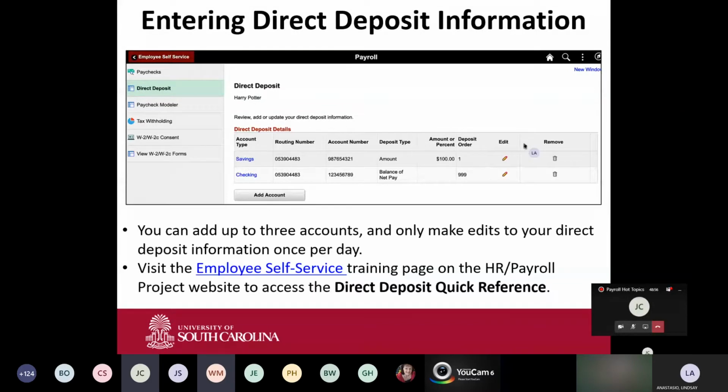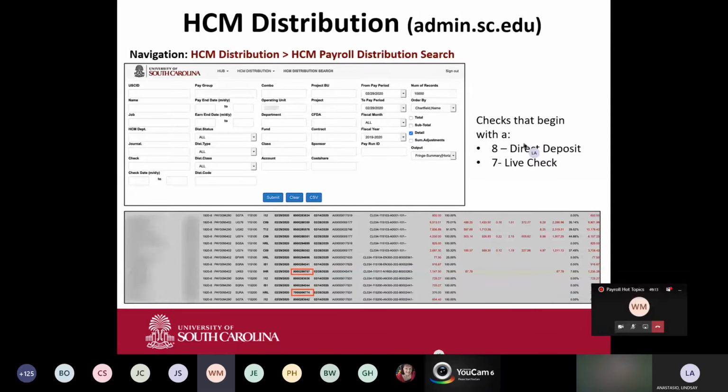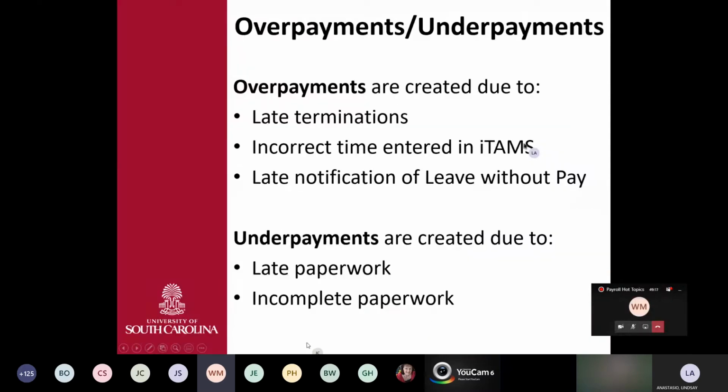This particular quick reference guide will walk an employee through how to add a direct deposit, and how to edit a direct deposit in case you stayed at the same bank and you want to change an account number. It also shows you how to change to a whole different bank. So the quick reference guide walks you through that entire process.